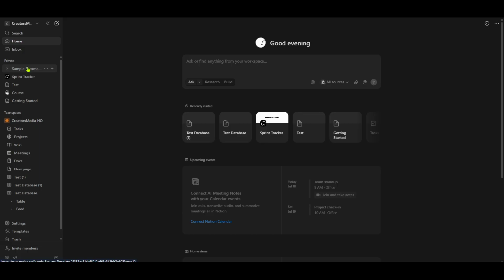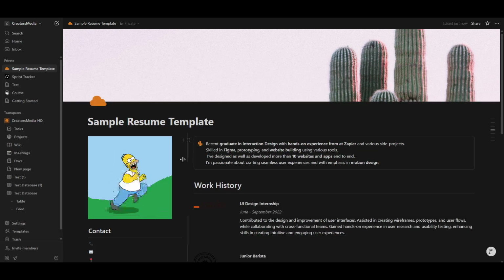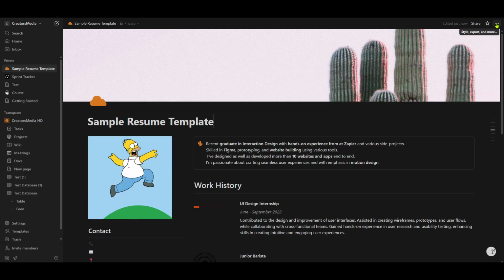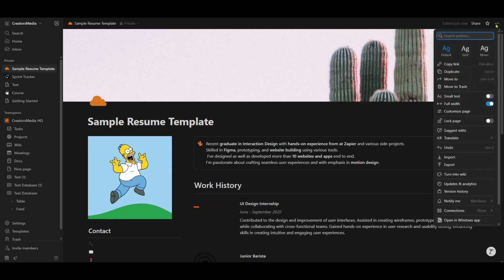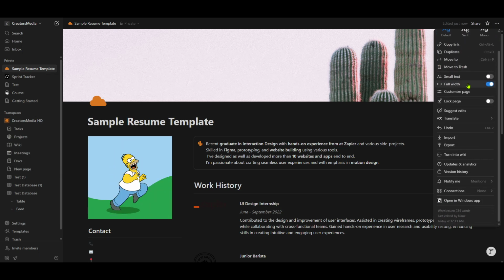When you've opened your resume template, direct your attention to the top right part of the screen. You'll notice a small icon with 3 dots, often referred to as the More Options icon. Clicking this will reveal a drop-down menu with various options for that specific page. It's a handy feature in Notion that allows you to customize and manage your pages in several ways.